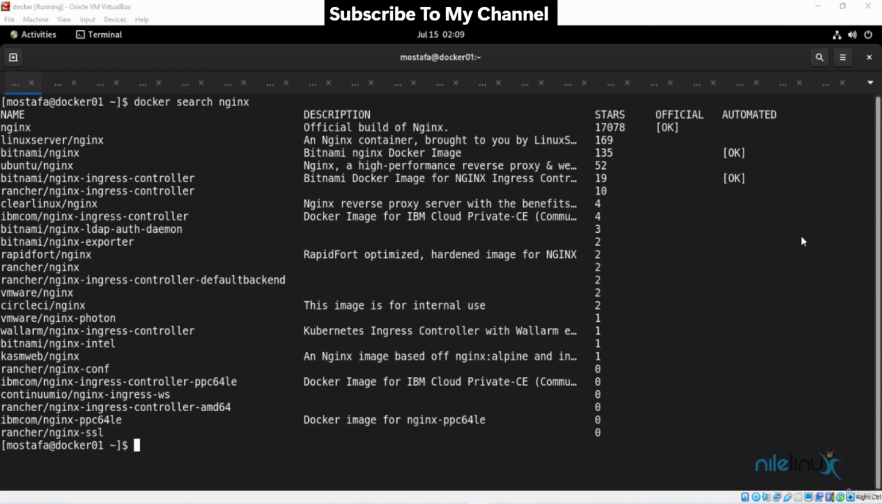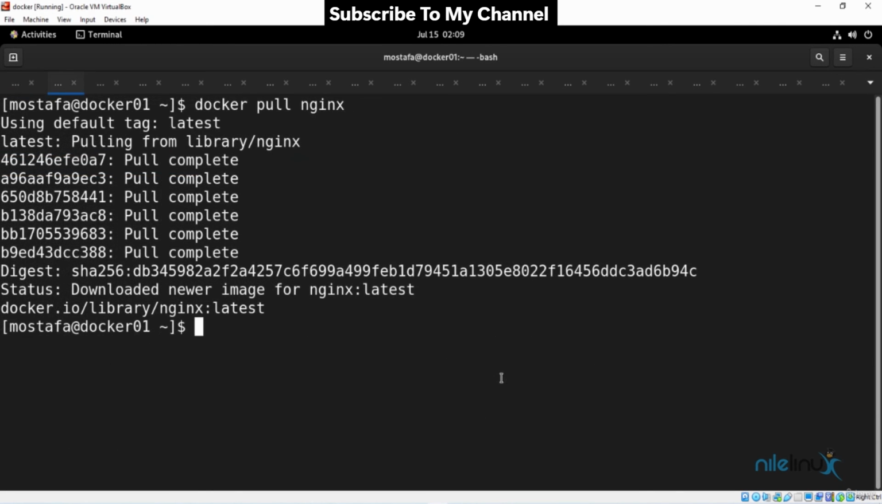Also, we can see the nginx official image maintained by Docker Hub, and we can see other nginx images maintained by other users, such as the ubuntu/nginx image, which is maintained by Ubuntu. After finding the image, we can use Docker to download that image. When using the pull subcommand, Docker will fetch the image and save it locally for future use. So the docker pull nginx command will download the latest official version of nginx created and maintained by Docker.